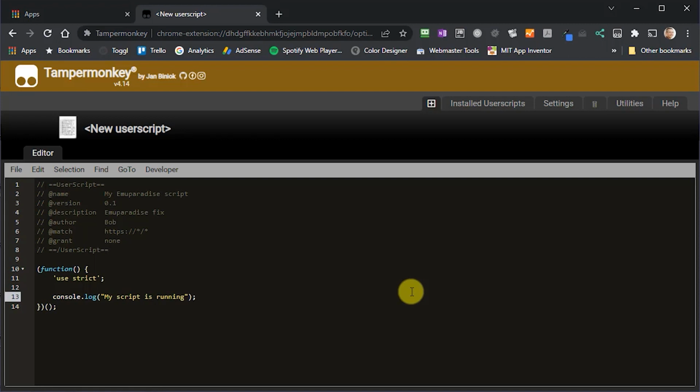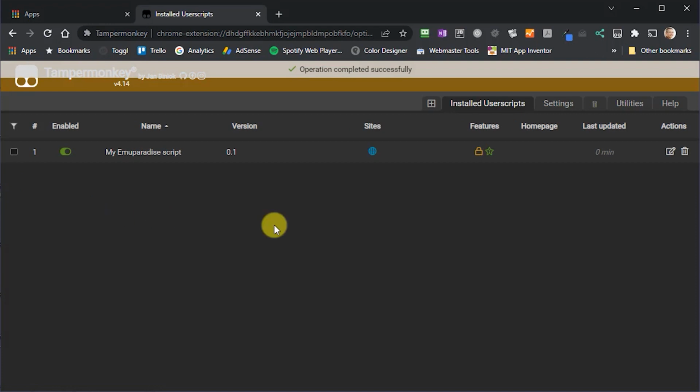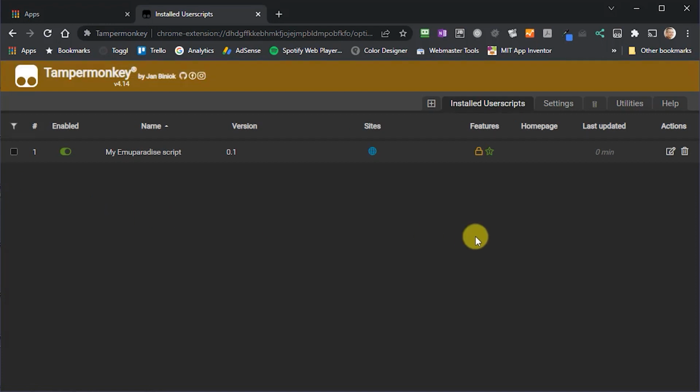So now that we've got our first bit of script done, we need to click on the File menu and then save that. So this should now take you back to the script list, and you should see your new script listed. So you've now completed your first Tampermonkey script.